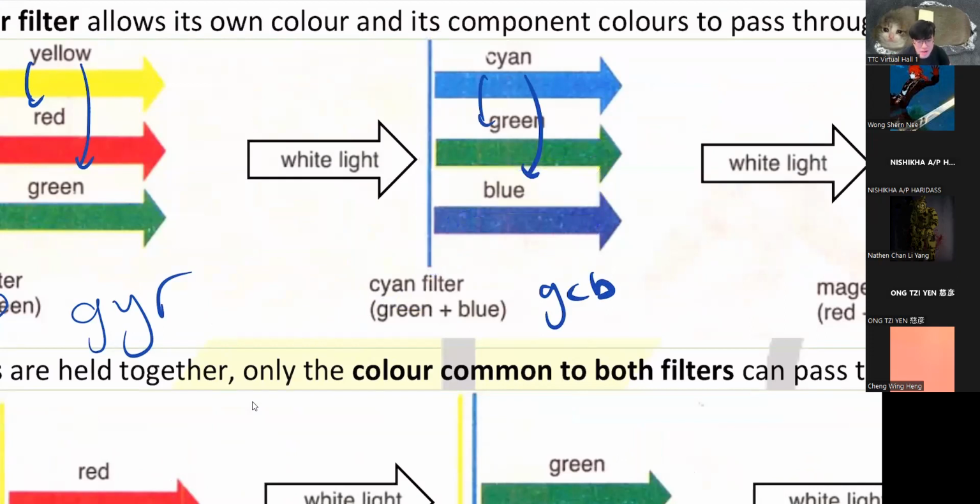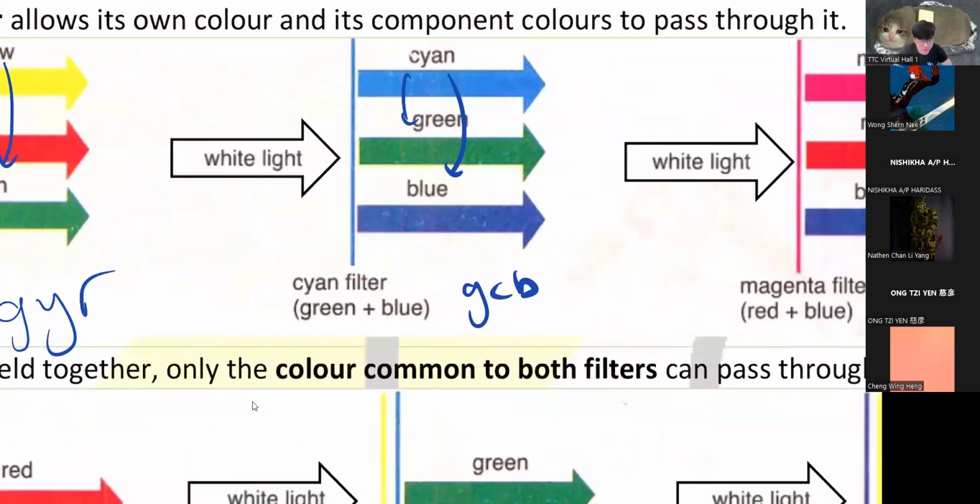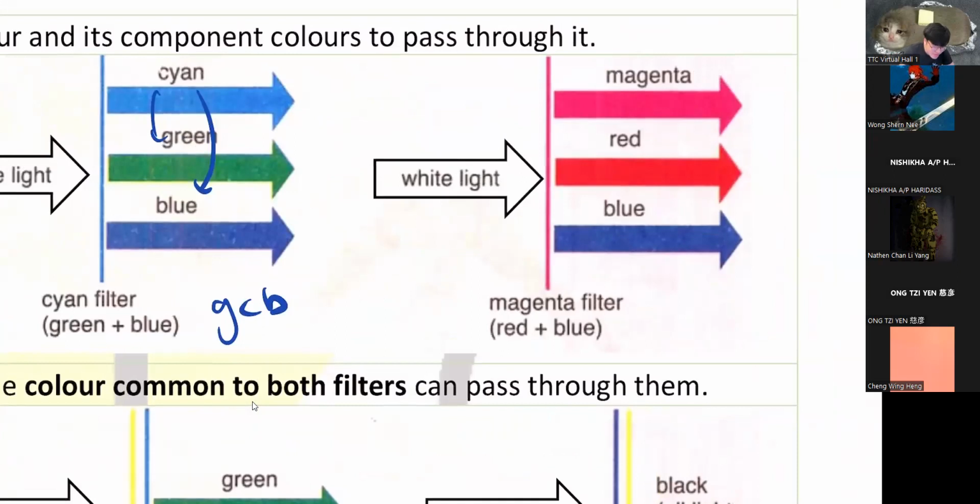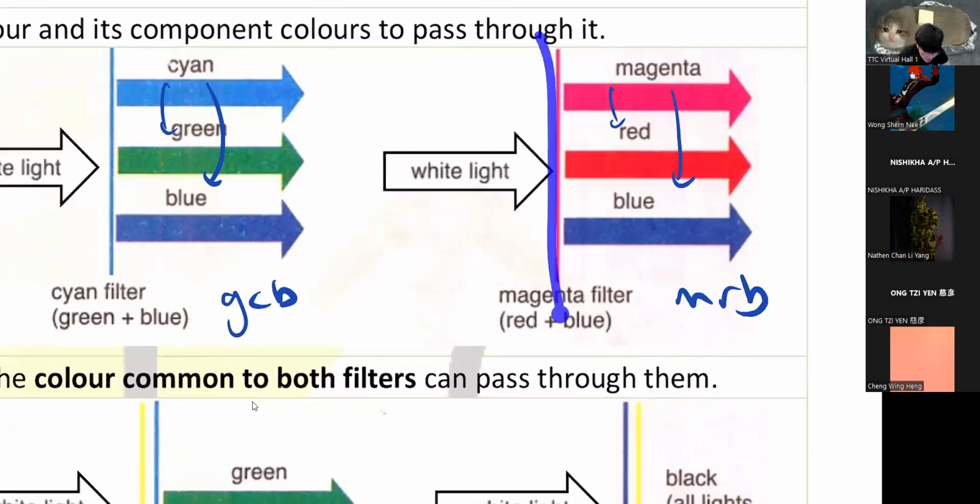How do you remember the rainbow colors? How did you memorize the Roy G. Biv thing? Magenta is made from red and blue, because Mary Brown, MRB. A magenta filter allows red and blue to pass through.